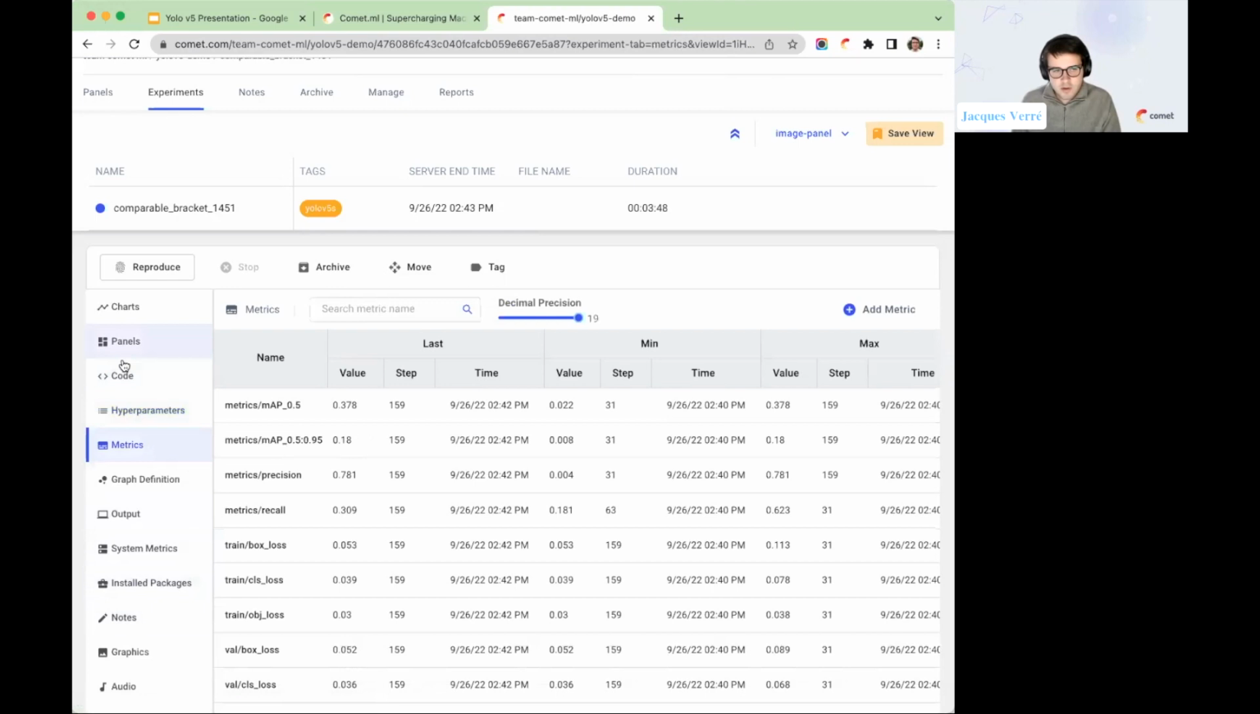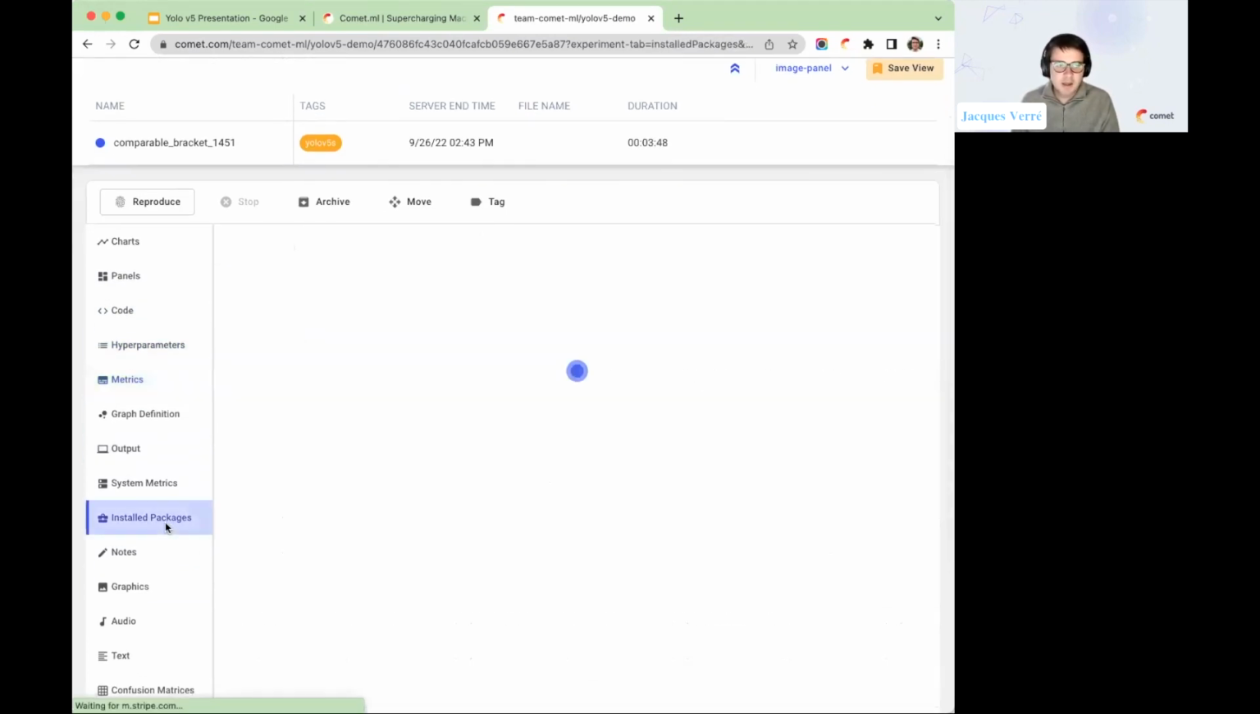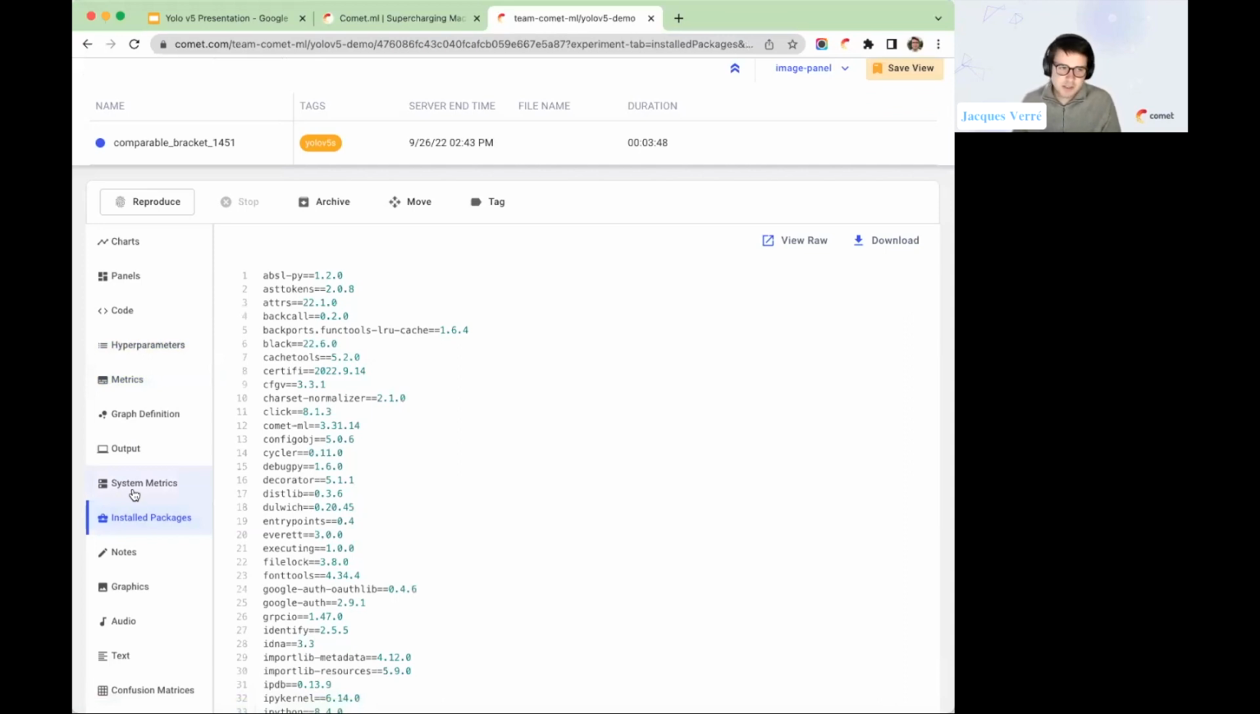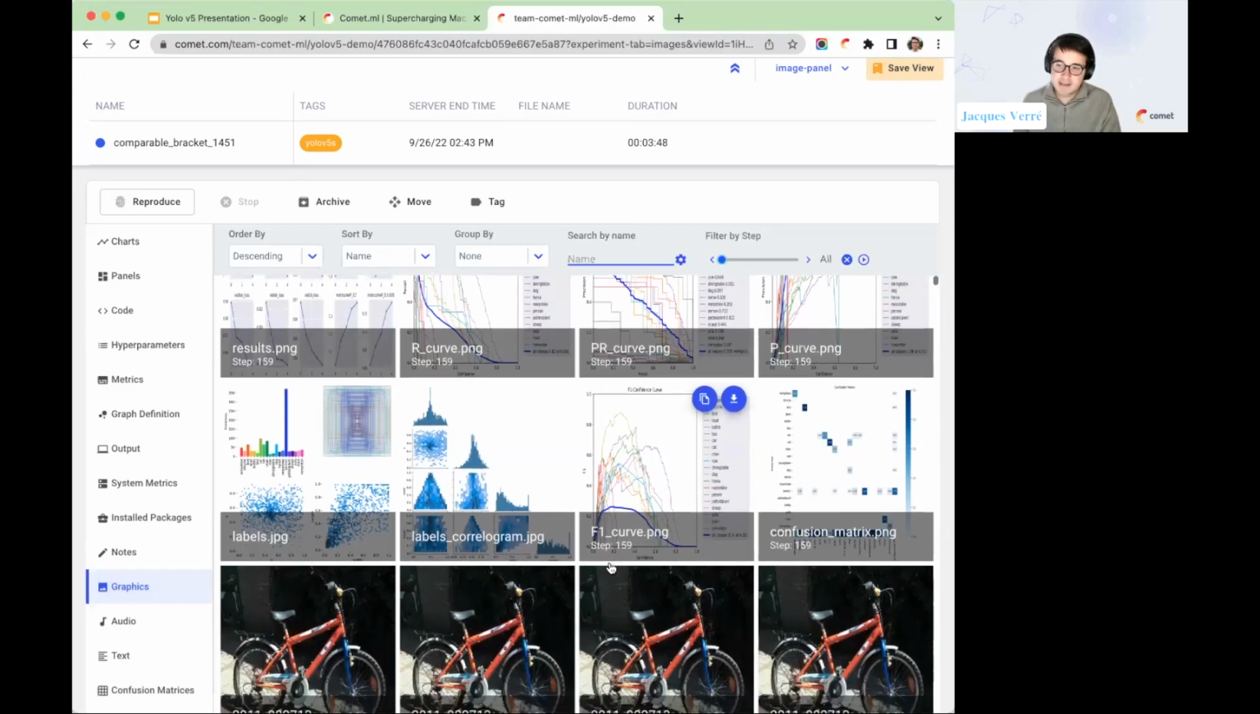There's a number of other data that we capture, like all of the metrics that we talked about, installed packages, system metrics, a bunch of other things. But really what I wanted to focus on are all of the images that we can capture. So we're talking about computer vision models. This is what YOLOv5 is used for mostly. And so what we'll be looking at here is some of the data that is captured.